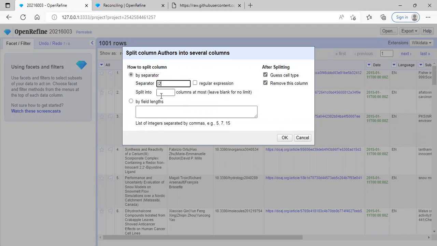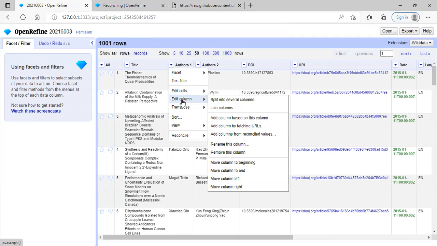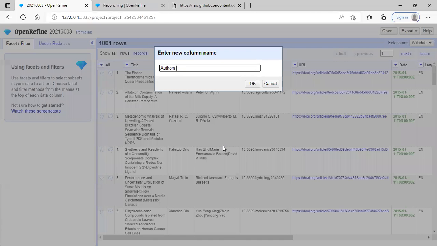Then maybe we want to split into just 2, maybe the main author and the supporting author. So you can just do split into 2. When you click OK, you can see maybe our first author name will be the main artist, then the second one will be the supporting artist. So if you want to change the name here, we can just click here, edit column. You see, we can just rename this column. So let's say we can rename this into, let's say, main author.